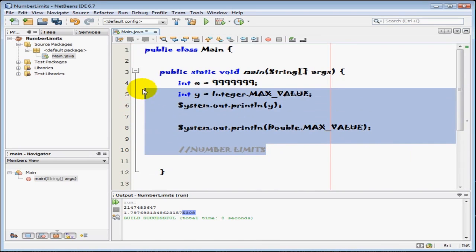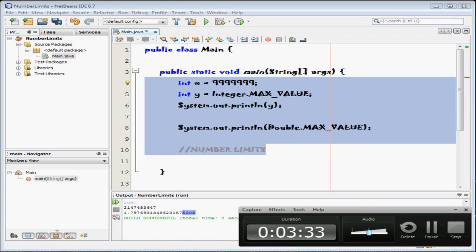Why the cool font? Because it was sort of such a boring topic that I thought we'd add tons of excitement with this really cool, exciting font. Thanks for watching. Go tell your friends about number limits.